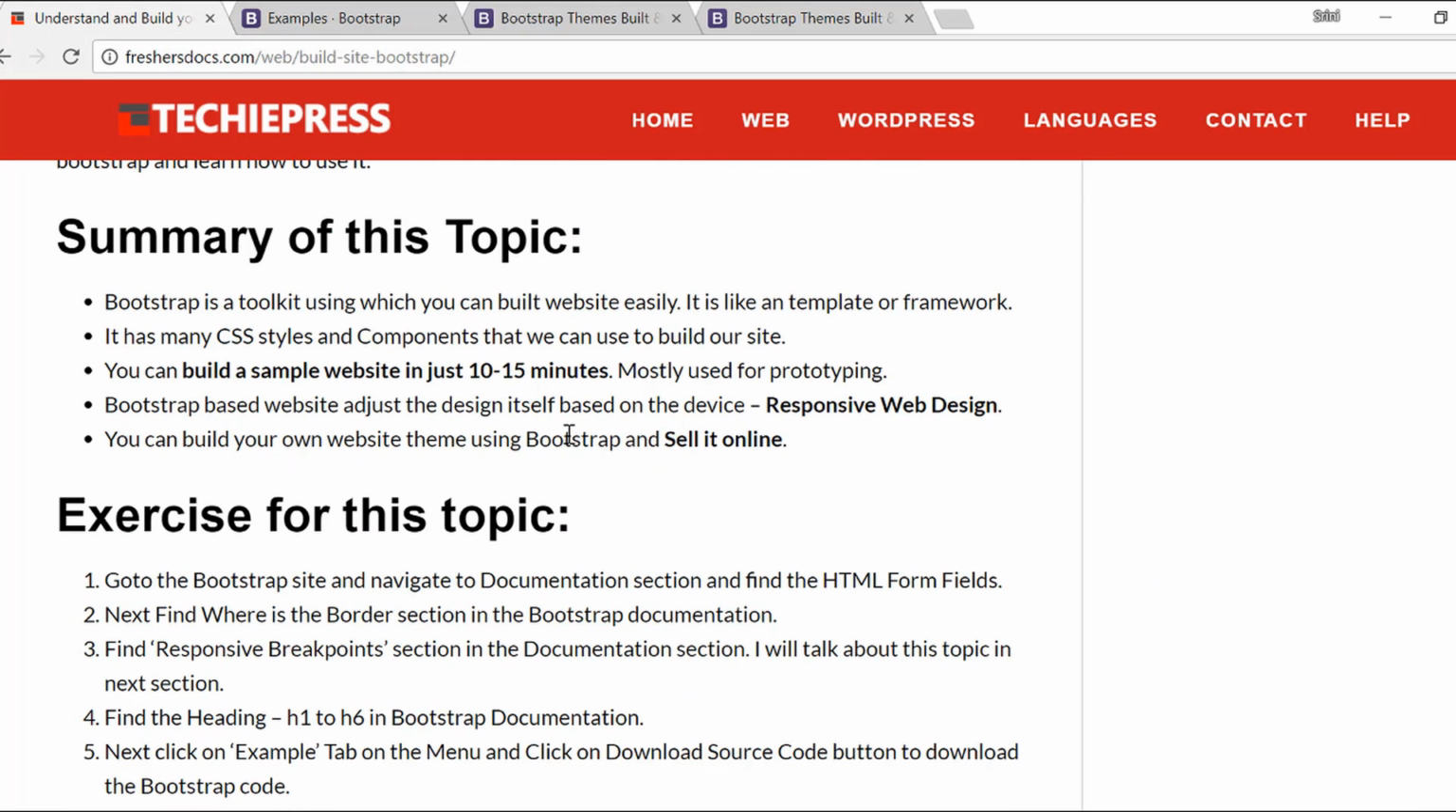Okay, so let me summarize this topic. What you have been learning is that Bootstrap is a toolkit using which you can build a website easily. That's the definition I want you to remember. It's like a template or a framework if you don't really get that word toolkit. It has many CSS styles.